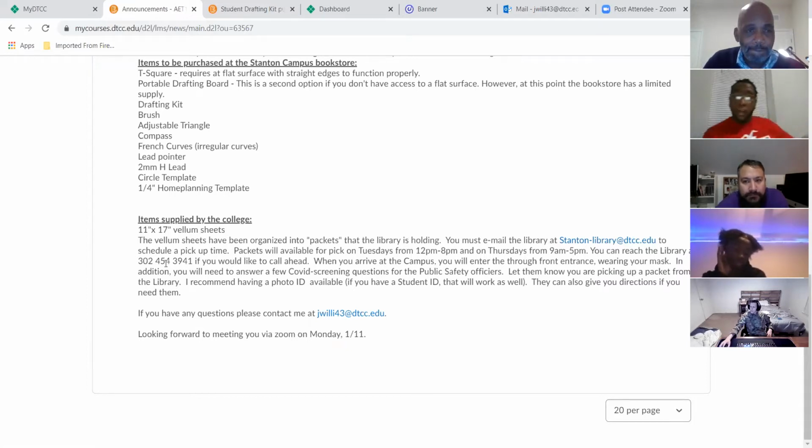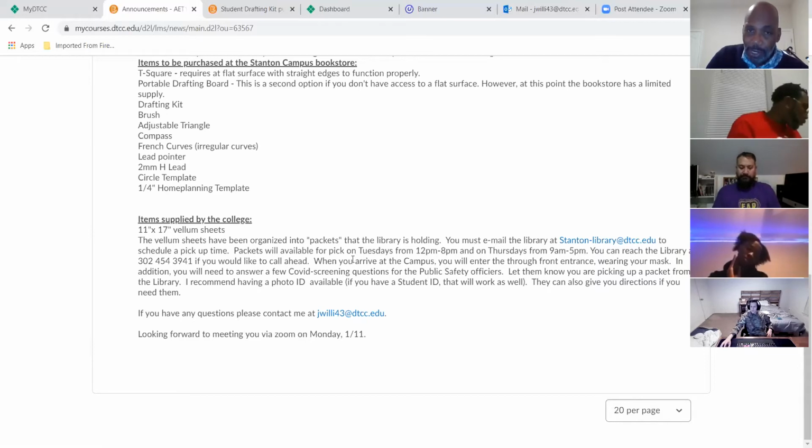So I can't walk in and get it, Mr. W. I have to literally send them an email. I can't just walk in there and go get it. You know what? It was really restrictive last semester, but they've loosened up the requirements. Last semester they had to deliver it curbside, but at present they've changed their policy, right?